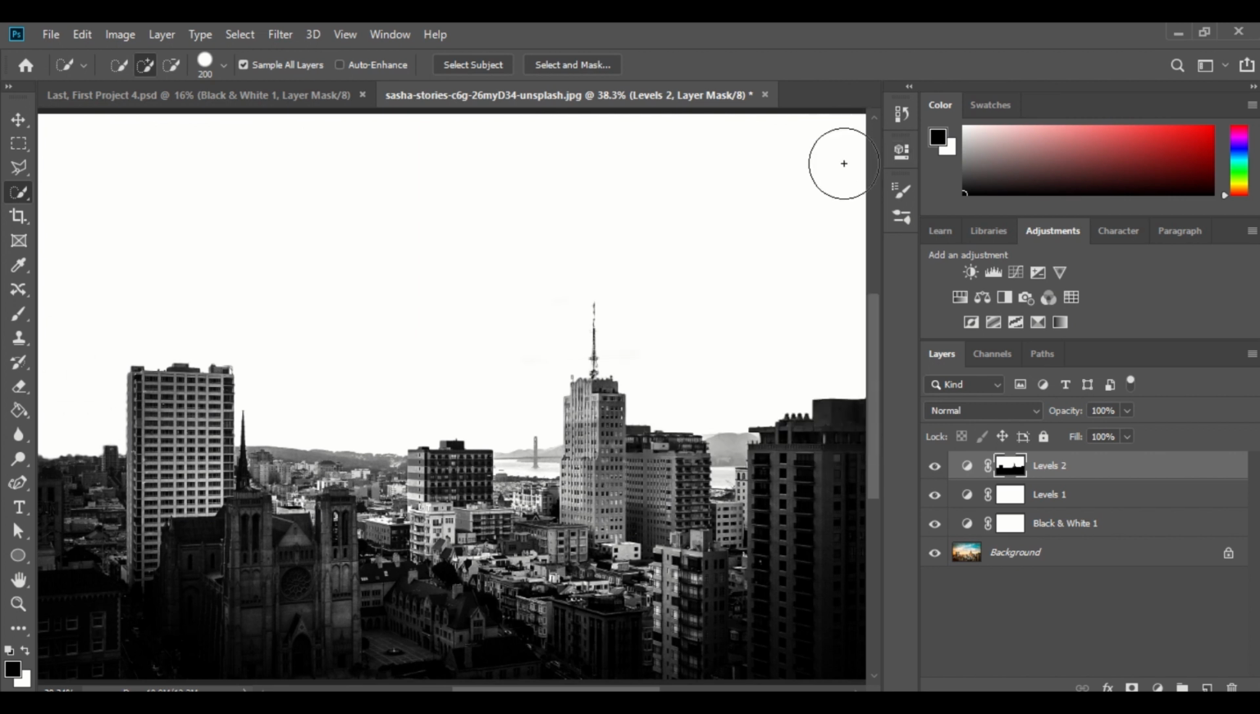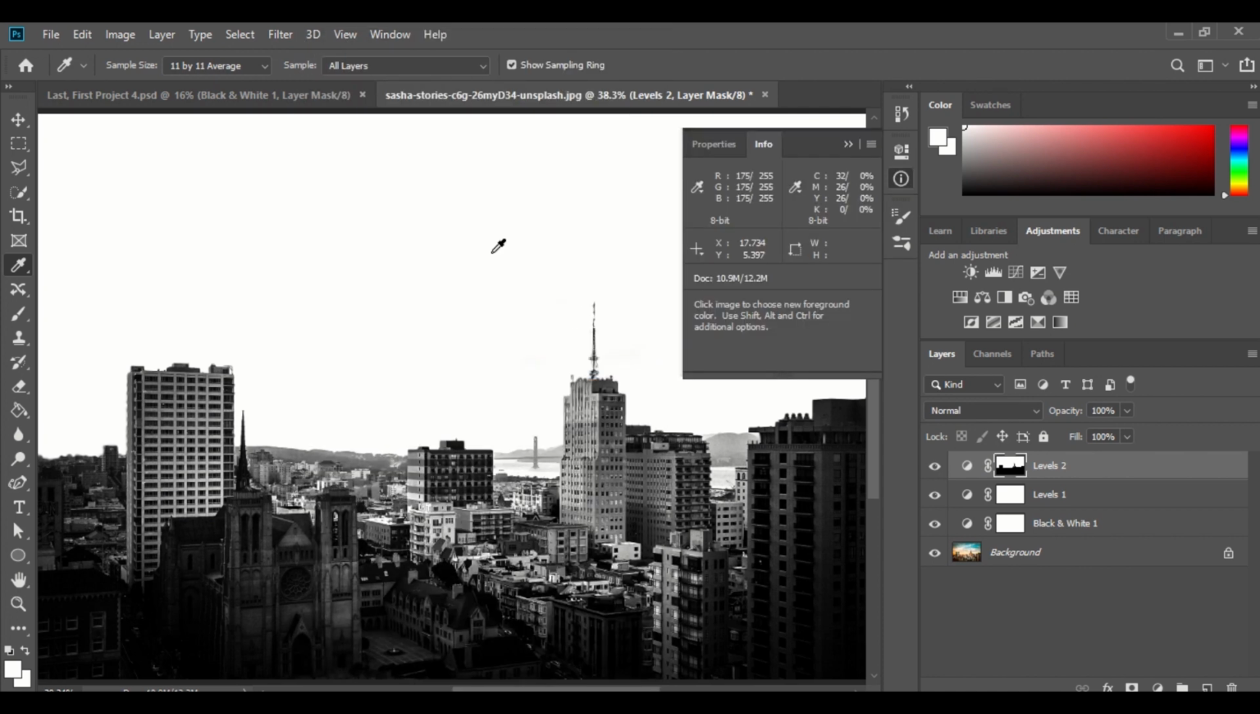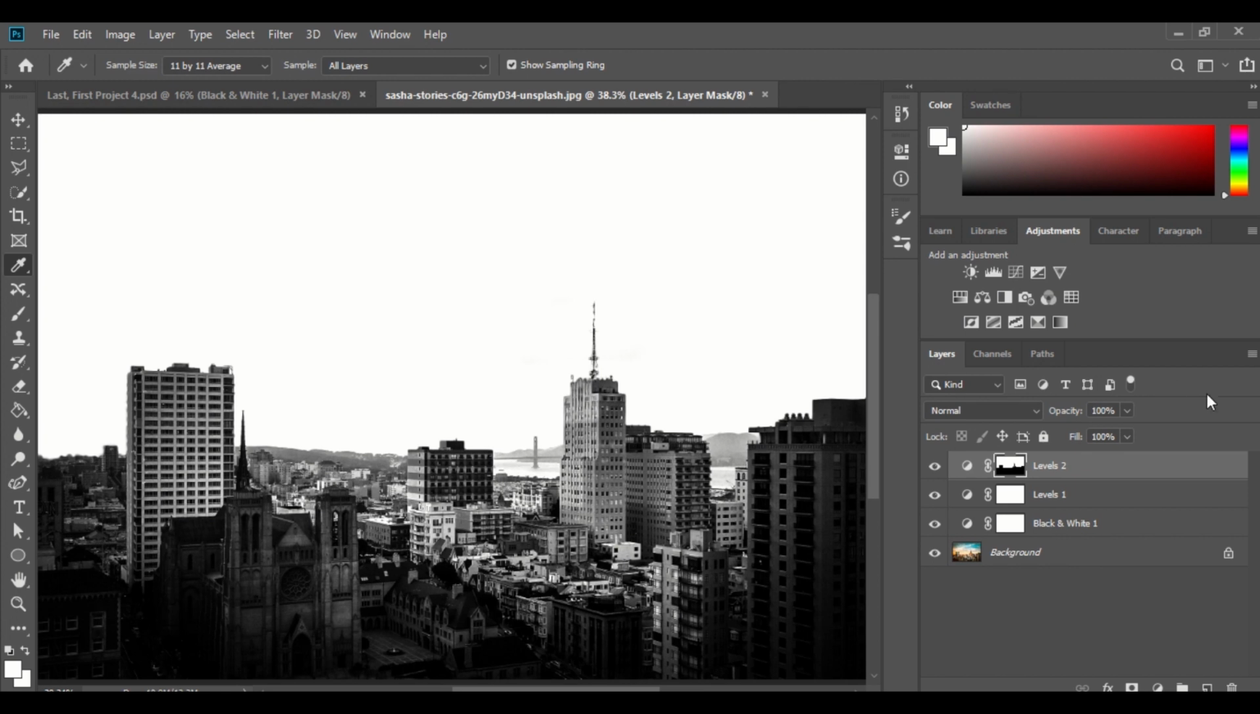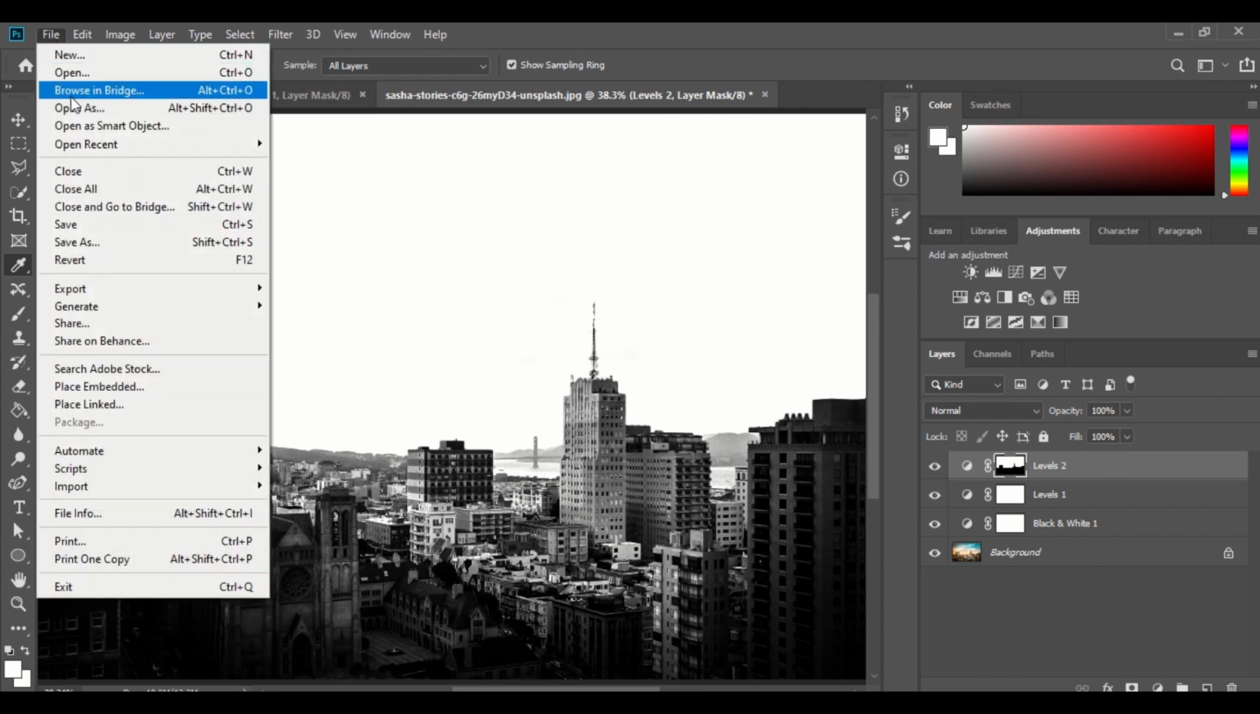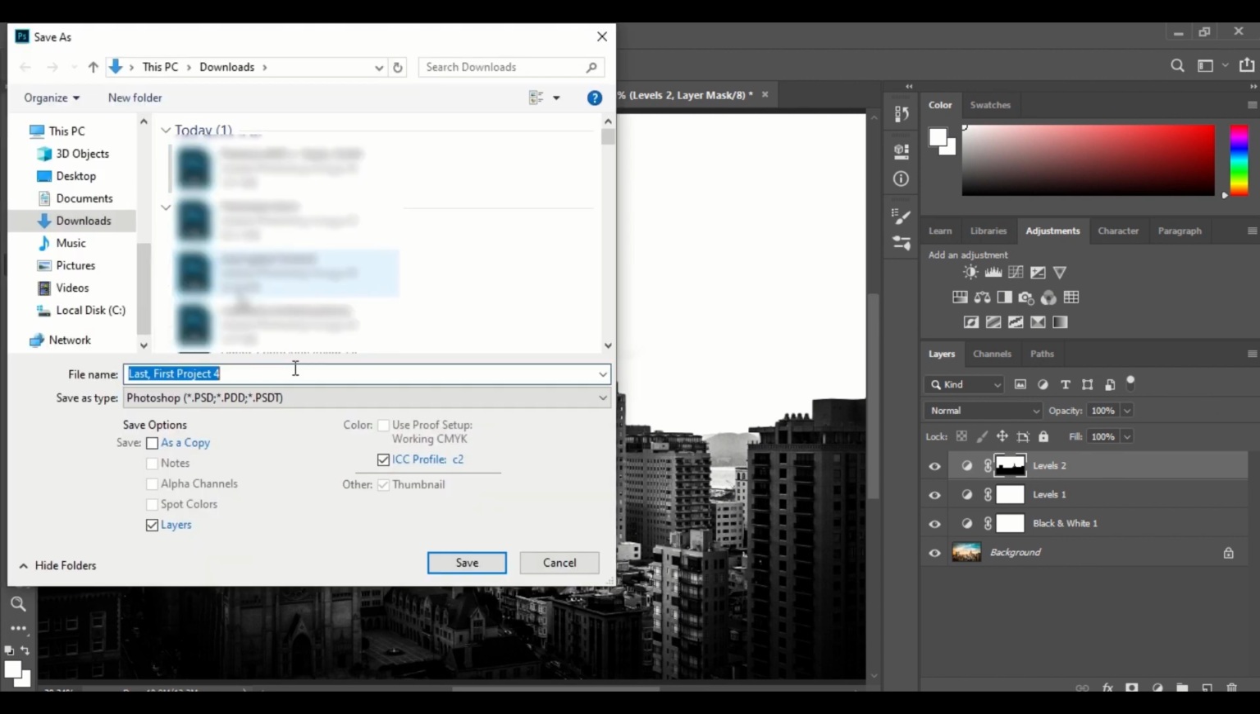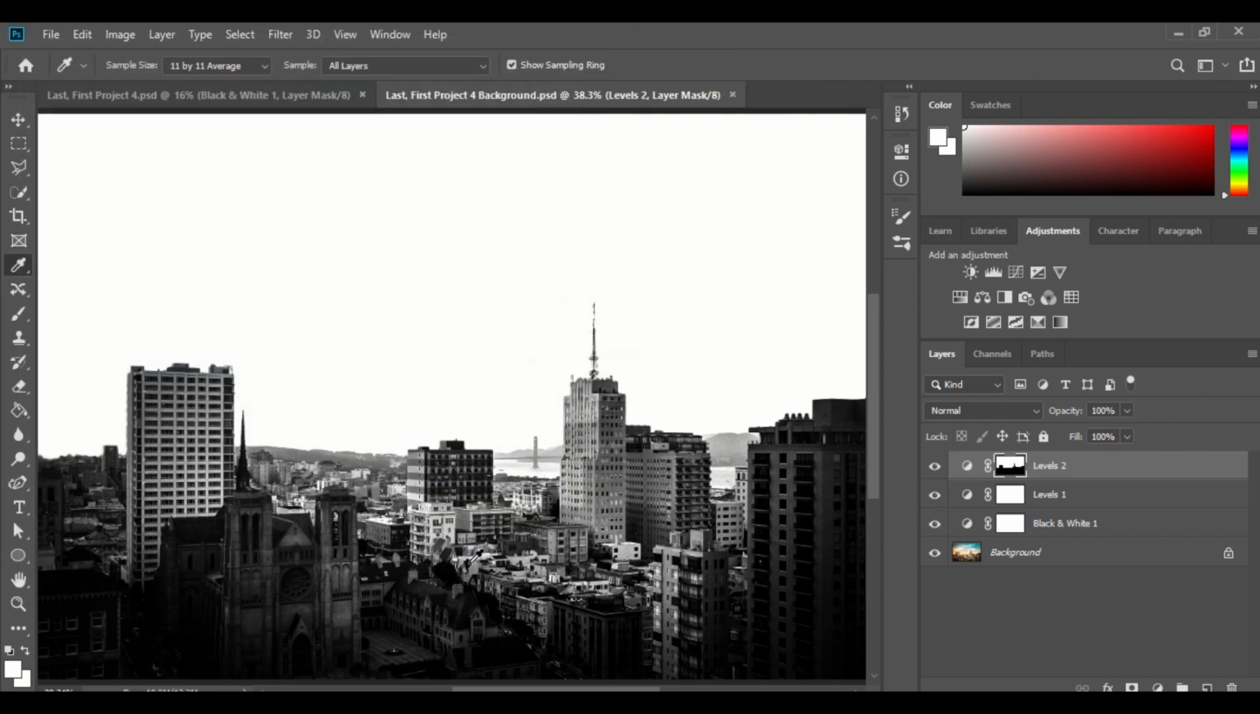As you can see, I pulled it all the way over to the left so the sky is 100% white. I'm just showing you that you could use Info to double check your levels and adjust accordingly. But basically, you want it generally white. I'm going to save it as a PSD, and this one is going to be called Project 4 Background.